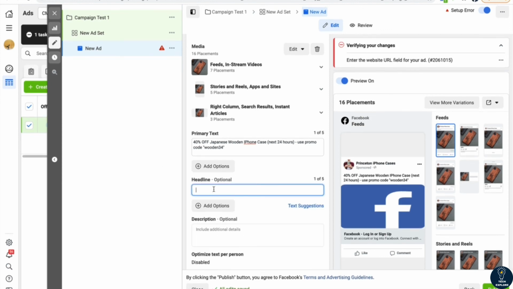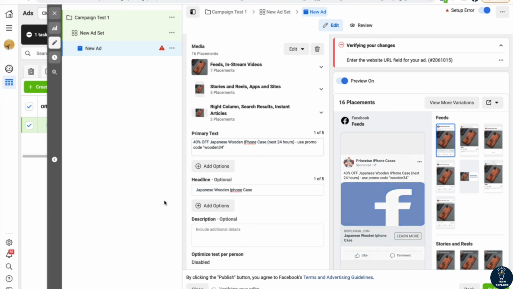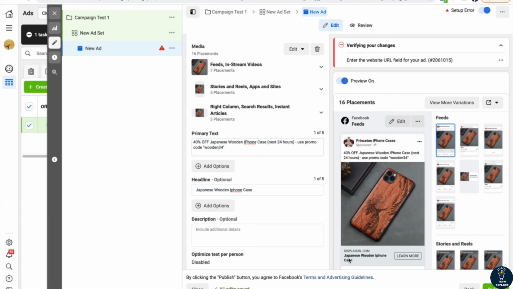And then a headline. For the headline, it's going to be obviously something more eye-catching, something a little bit shorter. So I'm just going to write Japanese wooden iPhone case, right? Make it sound really cool, because maybe people like that. So here at the bottom, see, the image fixed itself on its own. Here at the bottom it says Japanese wooden iPhone case. And then here it says the primary text, which I wrote right here, right? So that's kind of what it looks like.